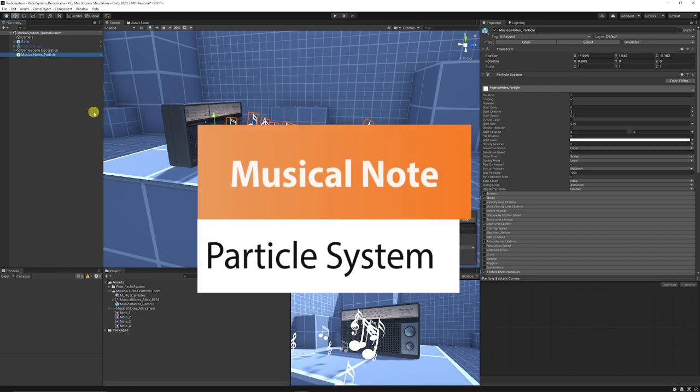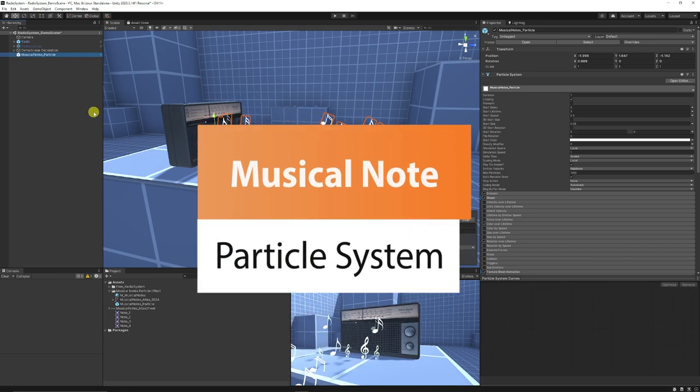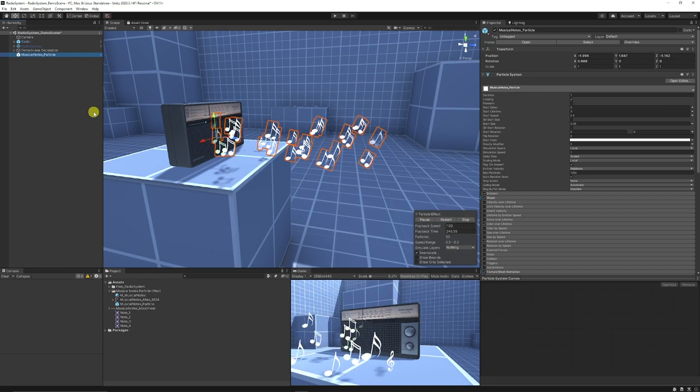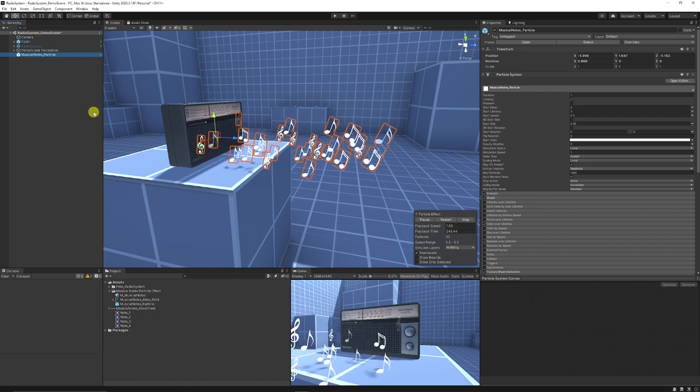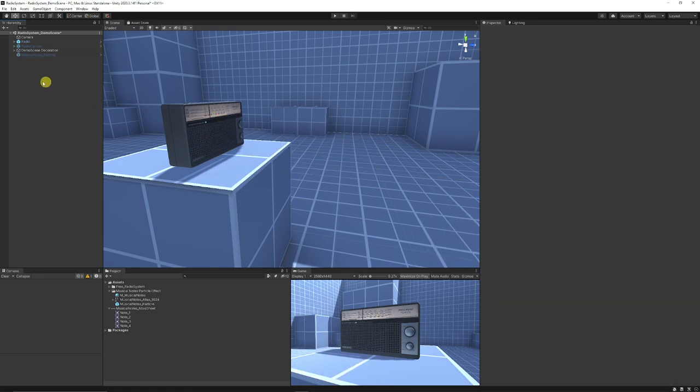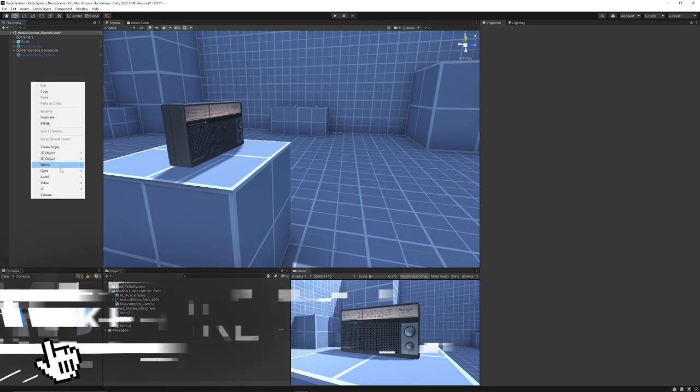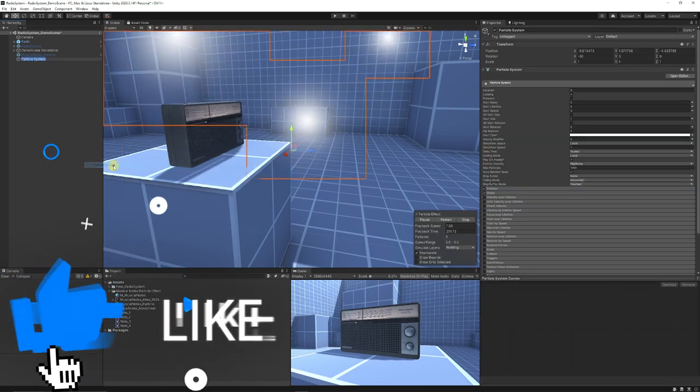Today I'm going to show you how to create this musical note particle system. It's a cool little effect using multiple sprites in one particle system, and we'll look at different ways to emit, do fading, and lots of little interesting things with your particle effect. By default, when you want to start, I want to emit the notes from this radio that we have here. We can right click and choose effects and choose particle system.